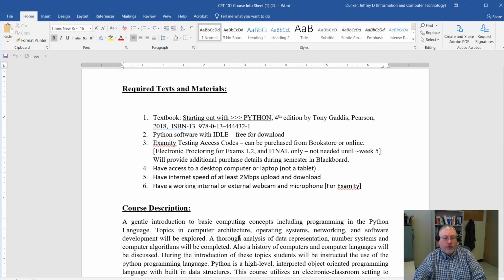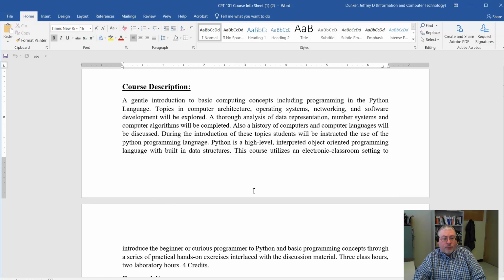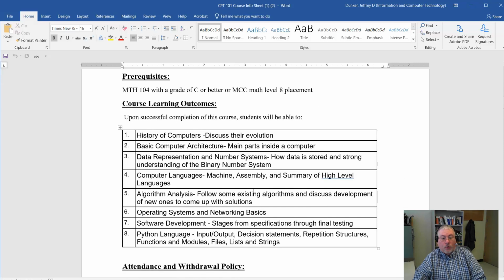what textbook you need. You'll need ExamiNet testing access codes that can be purchased from the bookstore. You'll be able to see what the required items are for the course, the description, and what the learning outcomes are. We've recently added a few things to give you a better overall understanding of software development, what algorithms are about, and just to give you an understanding of what this new text does as well. It gives you a little bit of history of computers as well.